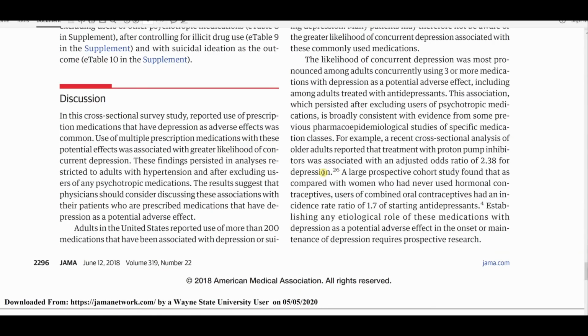So in the first paragraph of the discussion, which is pretty standard for almost all papers, they really capture what they found. So in this cross-sectional survey study, reported use of prescription medications that have depression as an adverse effect was common. Use of multiple prescription medications with these potential effects was associated with a greater likelihood of concurrent depression. These findings persisted in analyses restricted to adults with hypertension and after excluding users of psychotropic medications. These results suggest that physicians should consider discussing these associations with their patients who are prescribed medications that have depression as a potential adverse event.